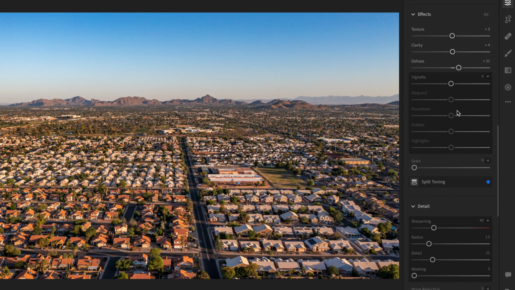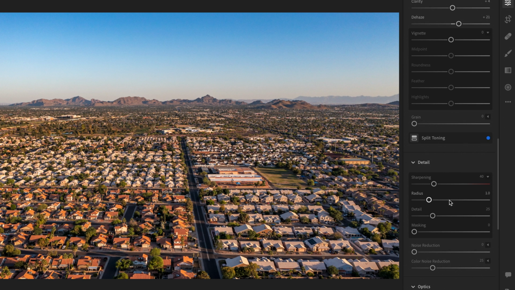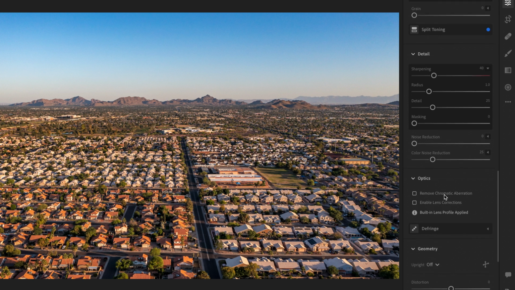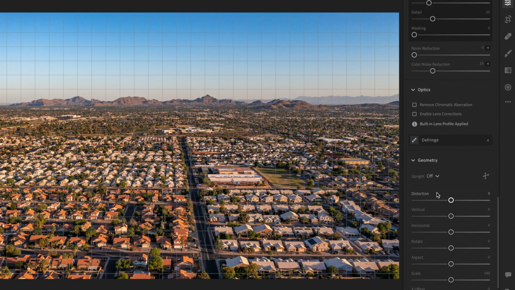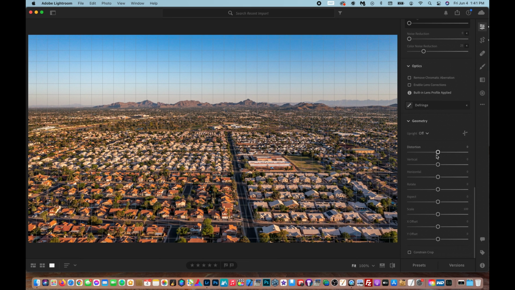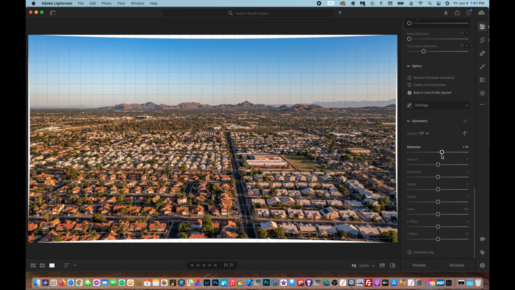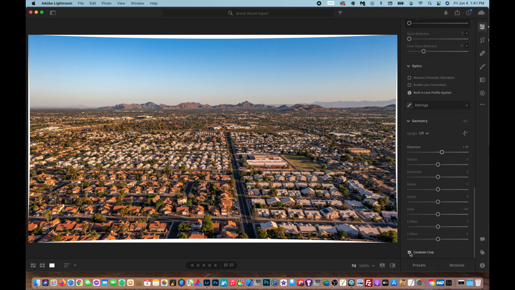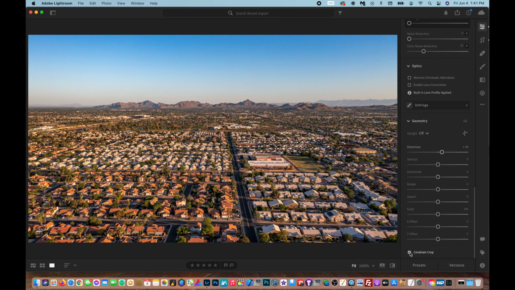But to get into other details, they have the detail section, so you can adjust the sharpening, the radius of that, the masking, noise reduction, color noise reduction. Down here, we've got the geometry. This will basically allow you to take distortion out of your photo and also fix the photo to just make it look good. Now, I don't really need to fix the distortion too much, so I'm just gonna do that just a little bit. And then to get rid of these white pieces here that came from the distortion fix, we just go to constrain crop and boom, gets rid of that. And there's your photo. It's all done.